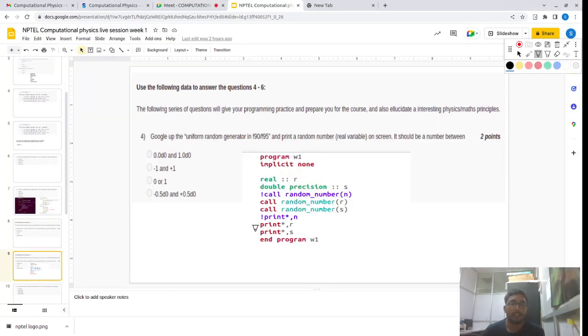So here is a kind of programming which will give us the values. Okay, can anyone tell us what is the need of implicit none when we are writing the program? If we don't do this, what will be the problem?